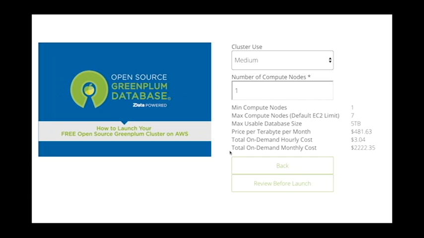We list here some other useful information like the total on-demand hourly costs and monthly costs for your cluster. This cost is just an estimation, so be sure to use the AWS calculator for an up-to-date estimation. This cost can be reduced further by using reserved instances. When you're ready to move on, go ahead and click Review Before Launch.